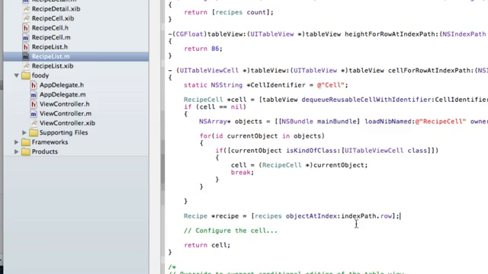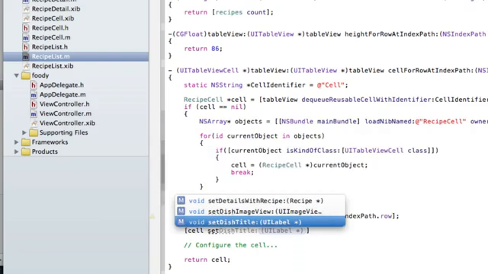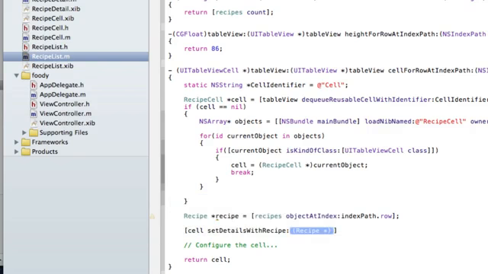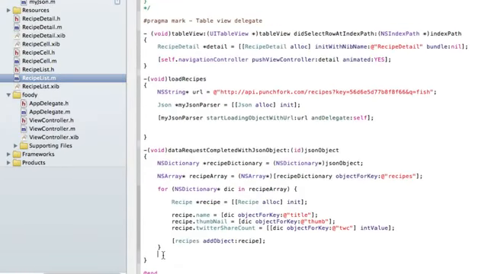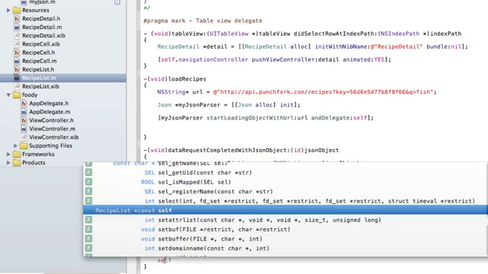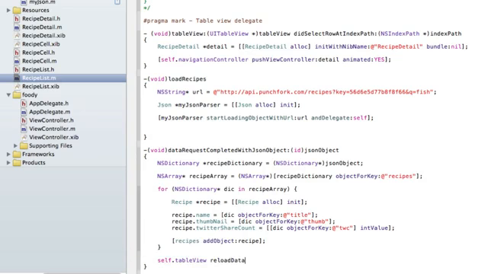So this will access the recipe for that row, and then we'll say cell set details with recipe, and then we'll say recipe. So now this is going to set our details on that cell. Okay, there's one more thing we need to do. We need to actually reload the table. So we'll call reload data on the table view.